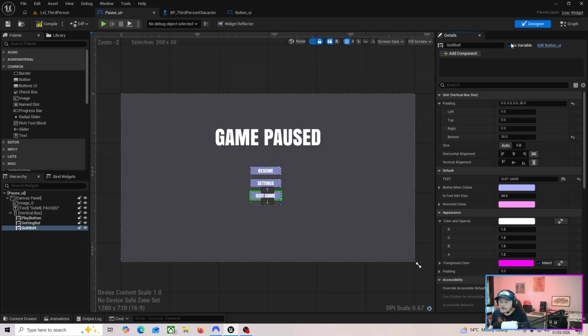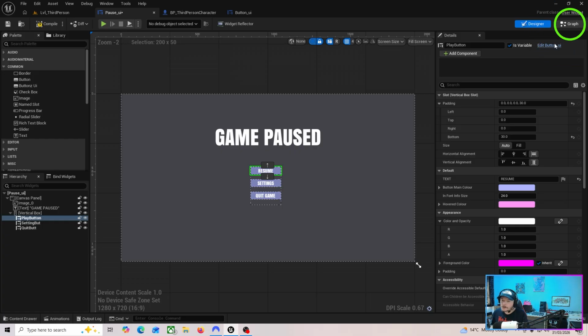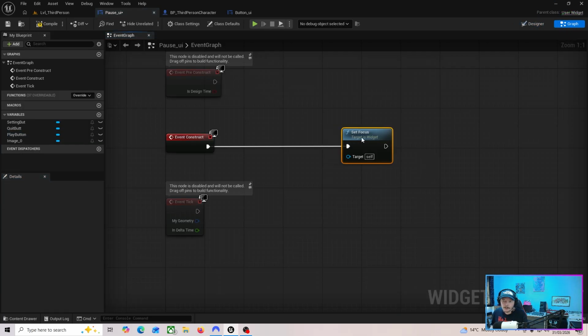Right, and they're all variables because we've made them as buttons. I don't know if that made sense, but yeah, they're all variables, where some things won't be variables, some things will be, but it depends on how they're sort of made. Right, but yeah, so we've got a resume button, a settings button, a quit game, and they're all based on that master button that we made. So if we go to the graph again of our pause menu, we're going to set focus as the play button.